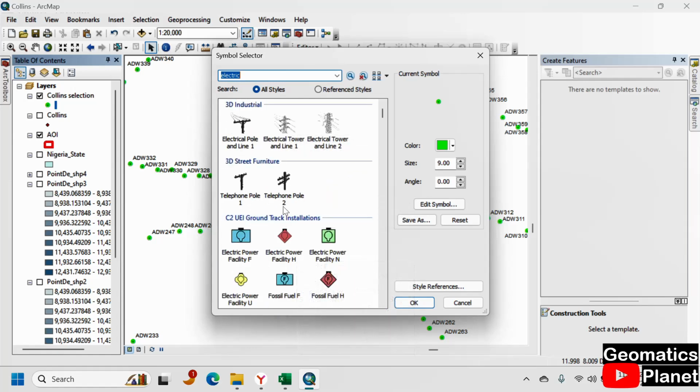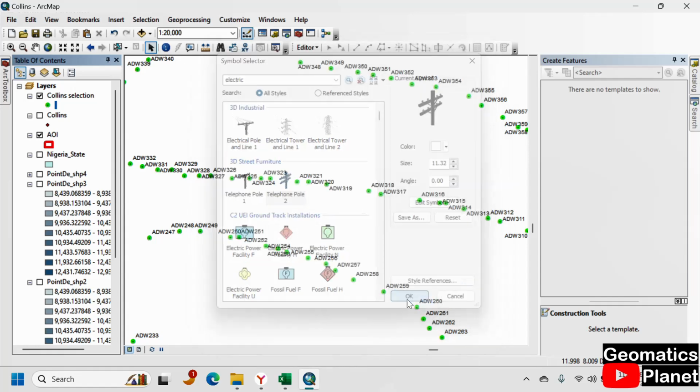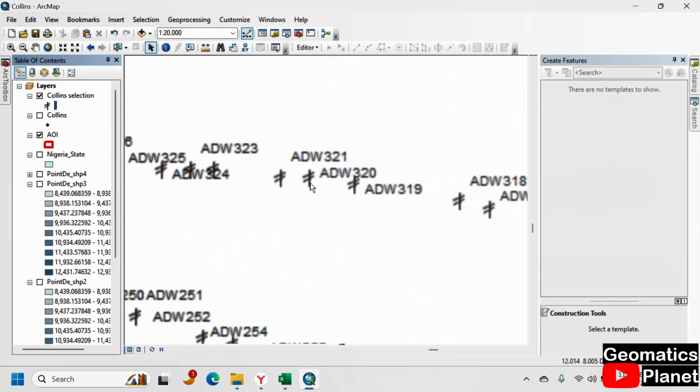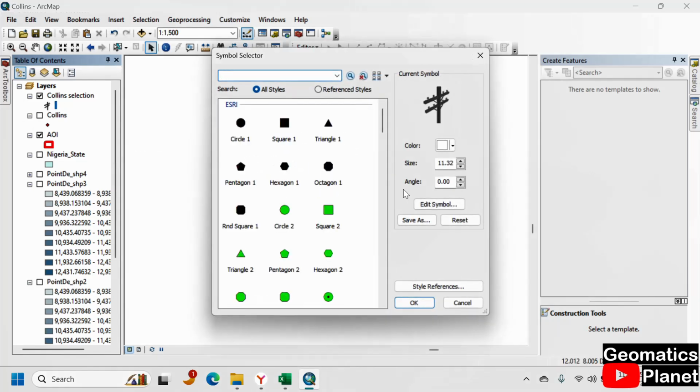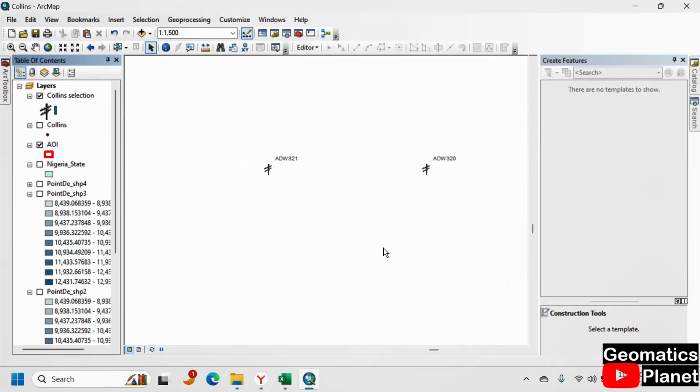For you to beautify what you are doing, you can click on telephone pole. As you see this, it is called telephone pole. You click OK. Now it will make these things look like this. You see the way it is showing, each of them is showing like a real-life electric pole. Maybe let me increase it so that people that are not seeing well like us can see it.